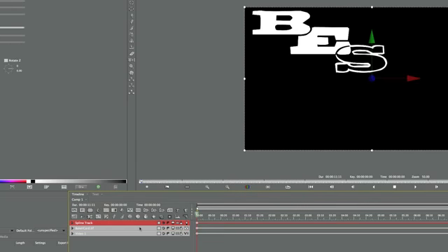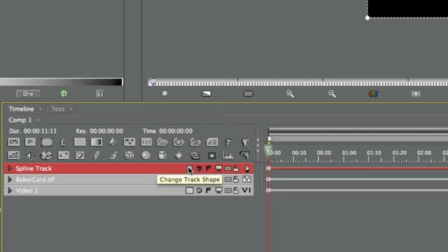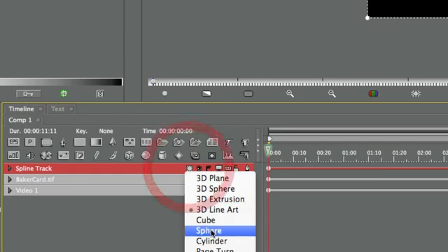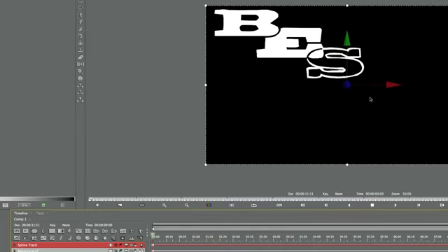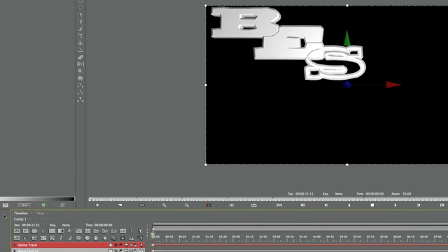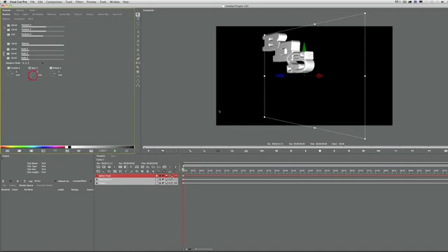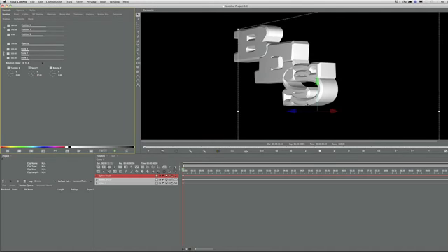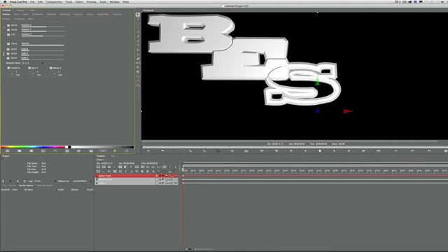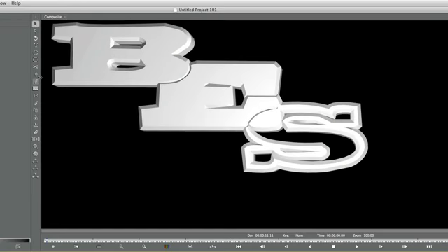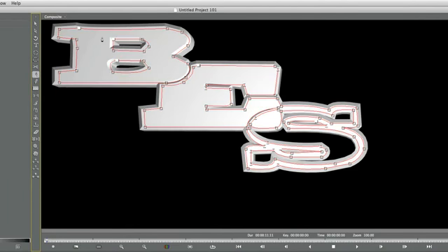Now what we want to do is make this a 3D shape and then smooth it out a little bit. We have some rough corners here. So to make it a 3D shape, easiest part of the tutorial, just click on this change track shape button and select 3D extrusion. And there it is, 3D shape instantly in Red 5. Okay, so now that I've got my 3D shape, I can see there's some rough edges here, a little bit of sharp corners for an S and a B, so we're gonna clean those up.